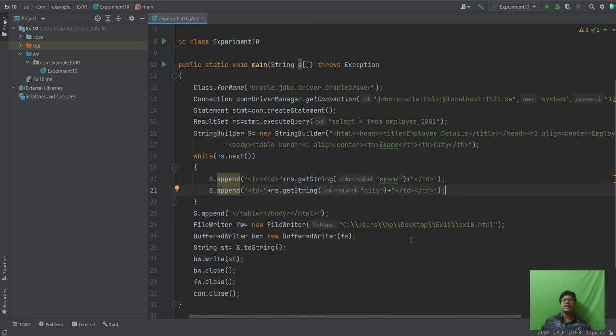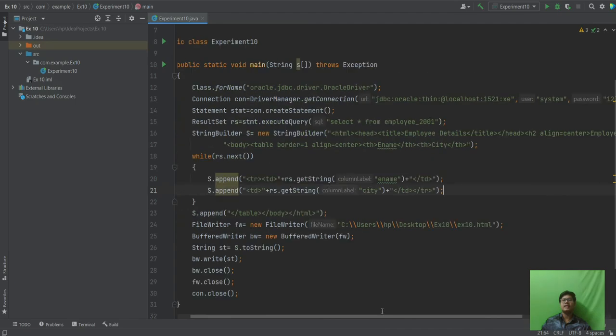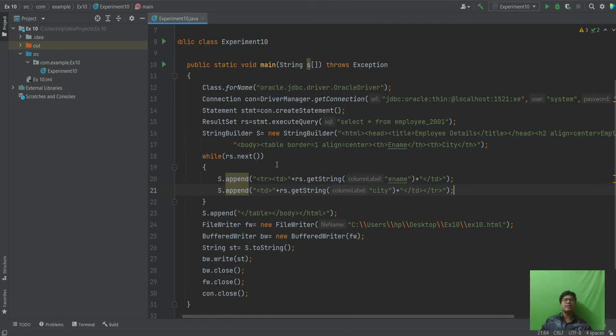This will show the data in HTML format, that is employee details, it will show the employee name and city. So this it will show. Next, while rs.next means it will go next and next, and it will get the string from the column, that is the name, and this will append into the table. Then it will get the string for the city, and then it will print. So we append this, and we close.